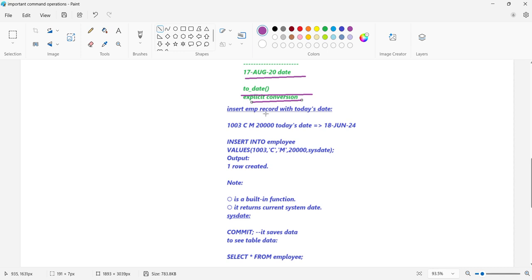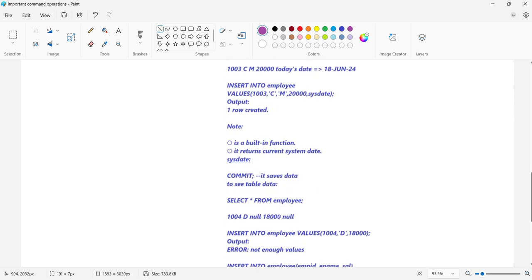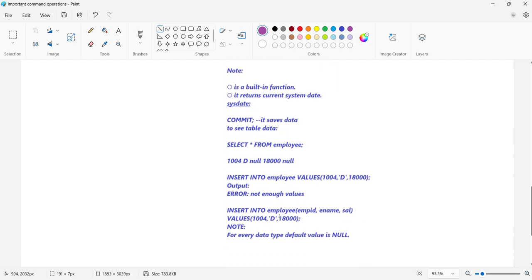Then inserting the EMP record with today's date: how to insert data with today's date, like SYSDATE for today's date, and SYSTIMESTAMP for today's date and timestamp. That is a big concept that will be covered in the next session. That is enough for today's session.